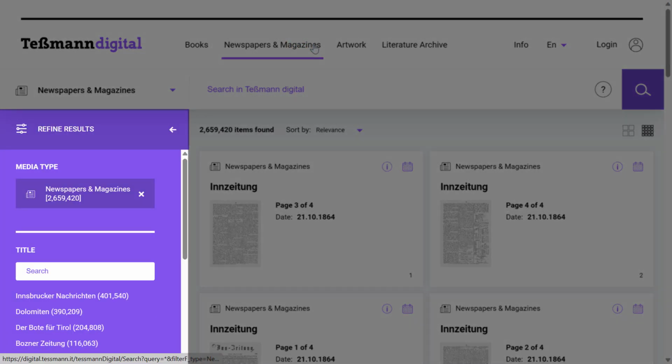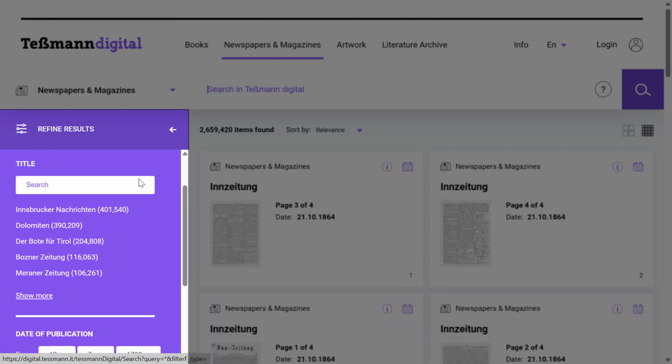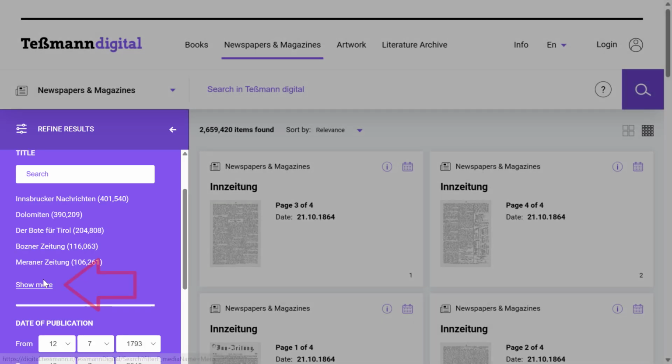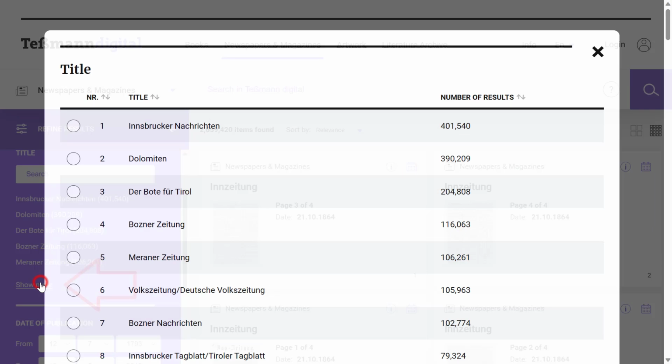On the page that has just opened, search filters, including the title filter, are listed on the left. To choose one or more newspapers from the title filter, click on Show More. A list of all searchable newspapers and inserts will appear. To alphabetize the list, click on Title.